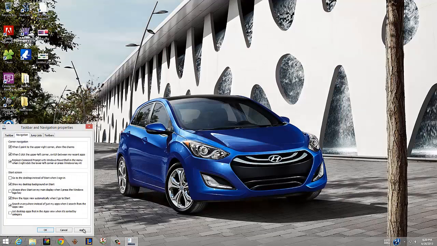Let's go back, and then let's hit apply on that, and then let's hit list desktop apps first in the apps view when sorted by category. So basically desktop applications will be listed first, just like how it was in the start menu, and then your Metro or modern style applications, however you want to say it, will be listed at the back of it.